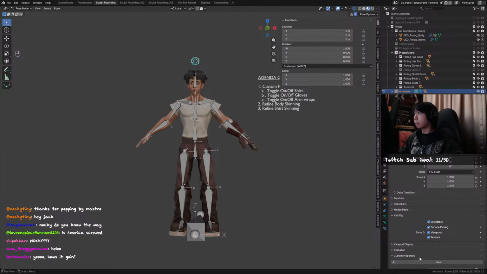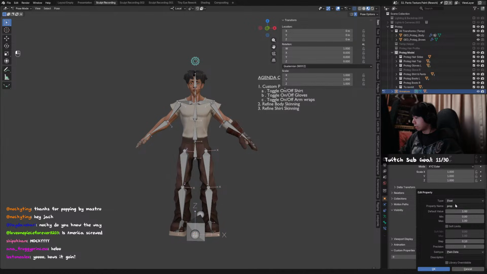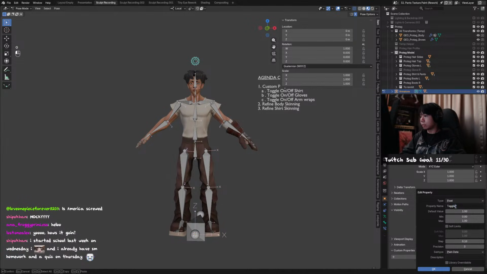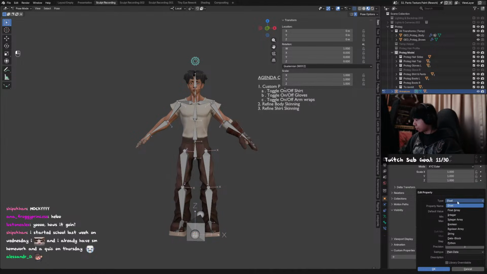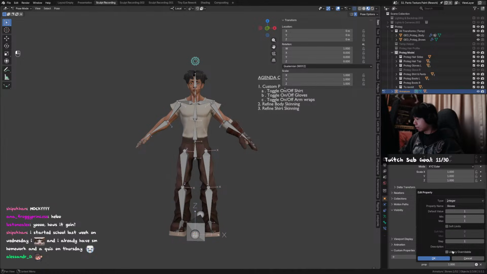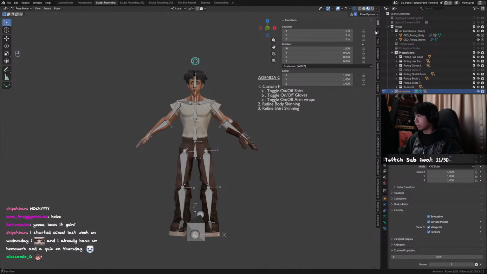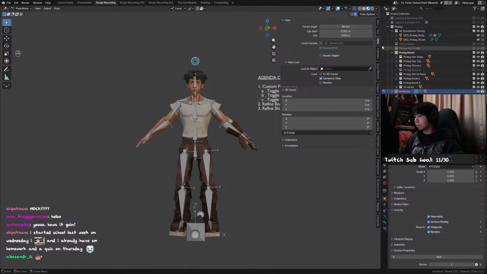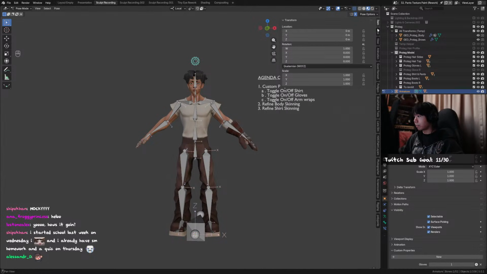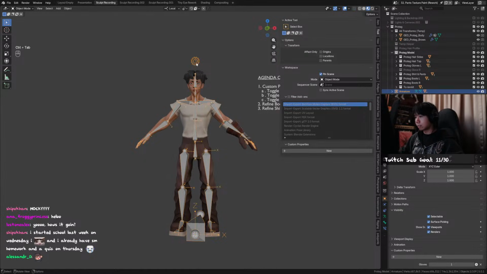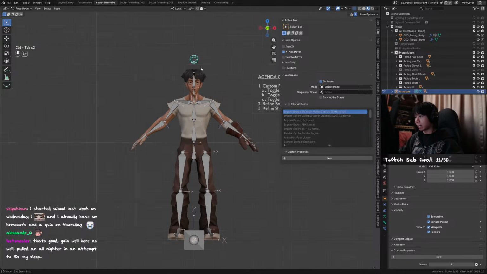So yeah, let's create a new property down here, right? Let's call this toggle. No, let's not do toggle. Let's do gloves. And then we're gonna set type to integer and 0 to 1. That's good enough. Yep. Gloves. Not exactly sure how to make it appear on this specific bone.